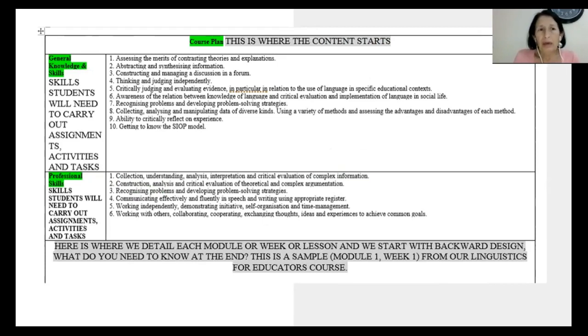We included for general knowledge and skills, everything ranging from assessing the merits of contrasting theories and explanations, thinking and judging independently, critically judging, and so forth. Because as I said before, this was a linguistics course. Then what professional skills do we want them to review and to use? Well, understanding, analysis, recognizing problems, developing problem-solving skills, communicating effectively and respectfully, following etiquette rules, and so forth.